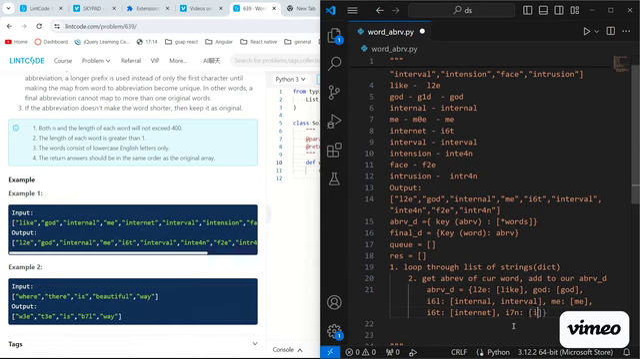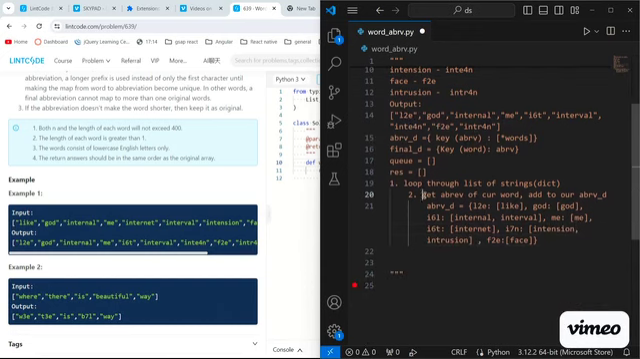Once we do intention, we want to do face. For face, it will be F2E. Then we also want to do intrusion, which will be I7N, so we'll add it here. Once we get the abbreviation for our last word, at the point that our loop ends, this is how our abbrev dictionary should look.